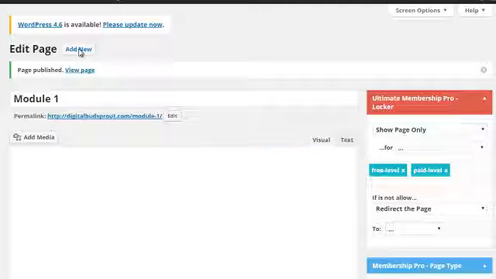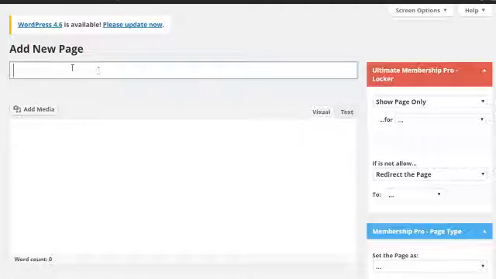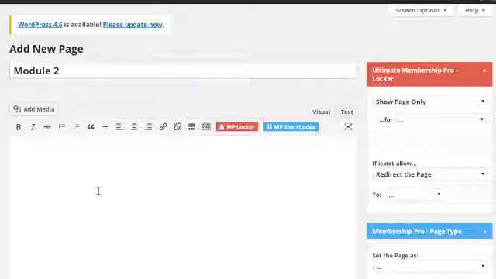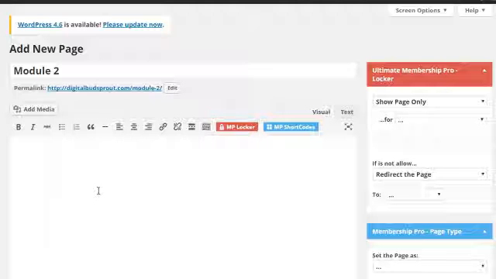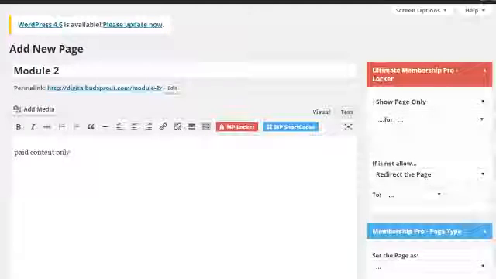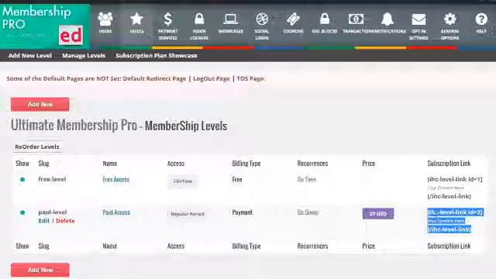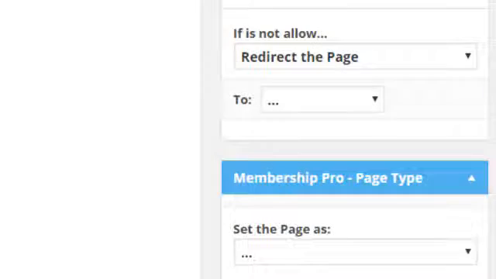Next, we've got module 2. So we click on add new page, module 2. And we know this is paid content only. Now, if we go back to levels and look at the paid content, remember we see these shortcodes here? So we're going to copy these shortcodes.